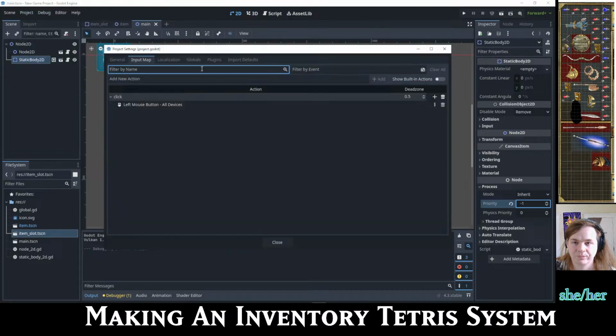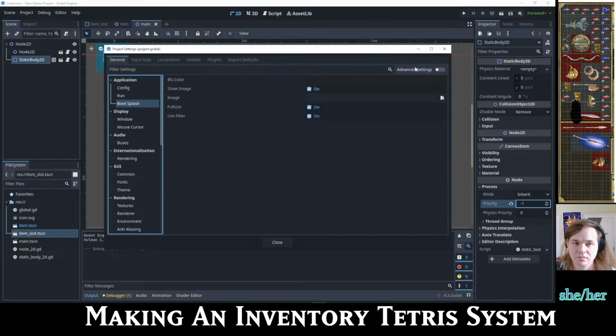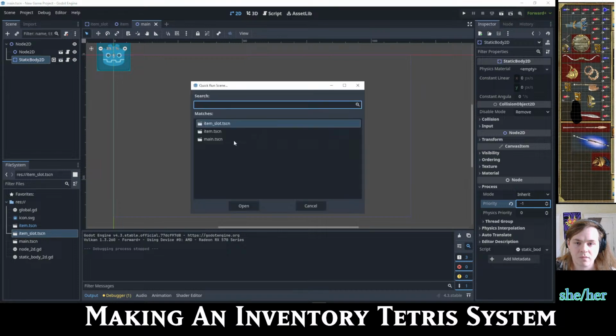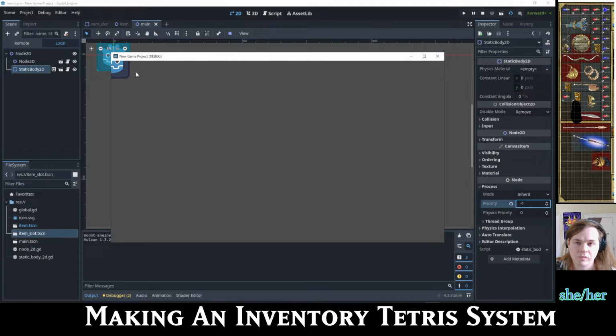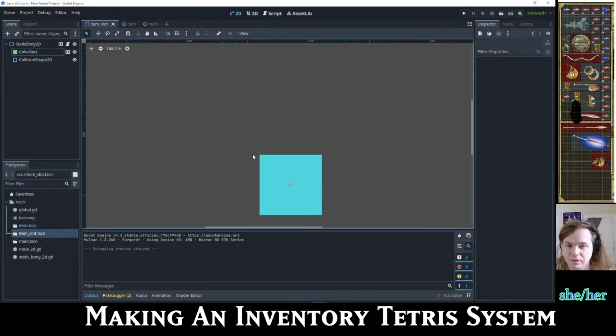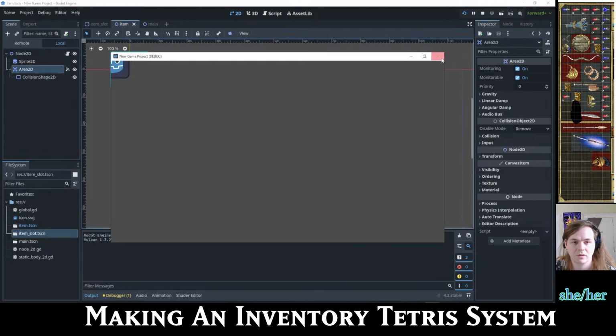Project settings, general config. Wait, no, because I want item slot. It defaults to... Okay, I am missing something here. Anyway, so that's not what I want.